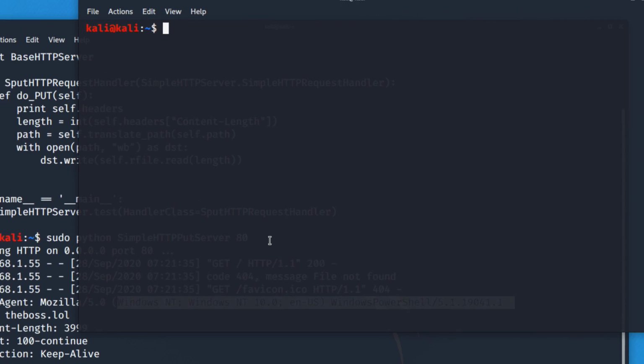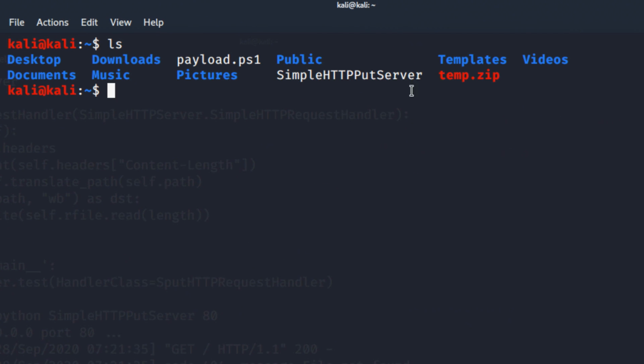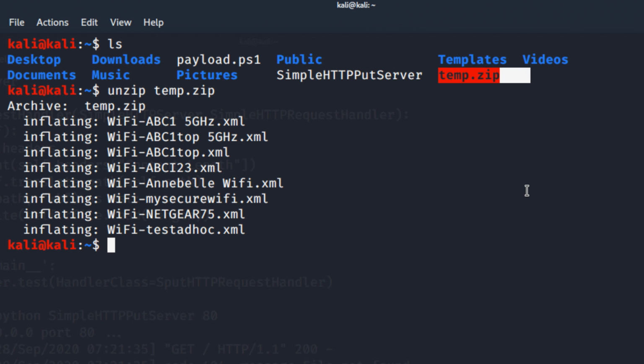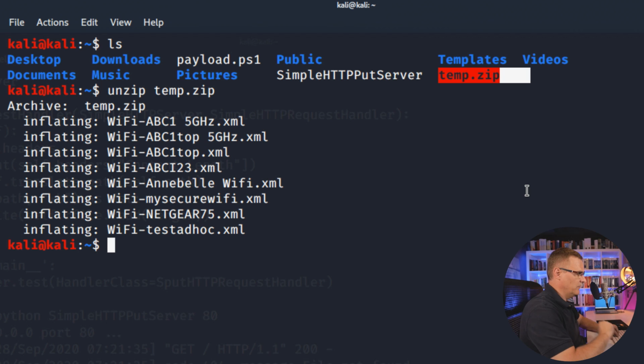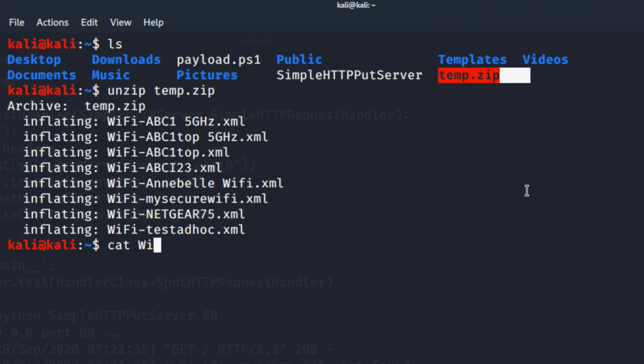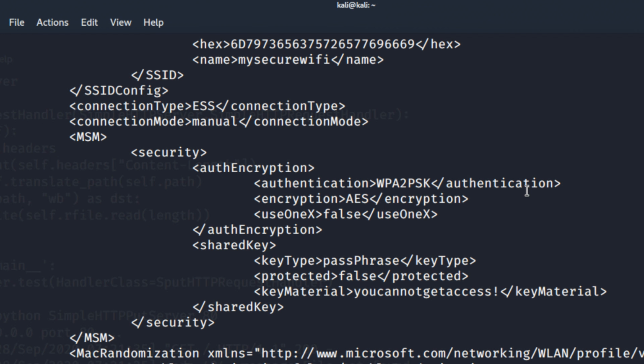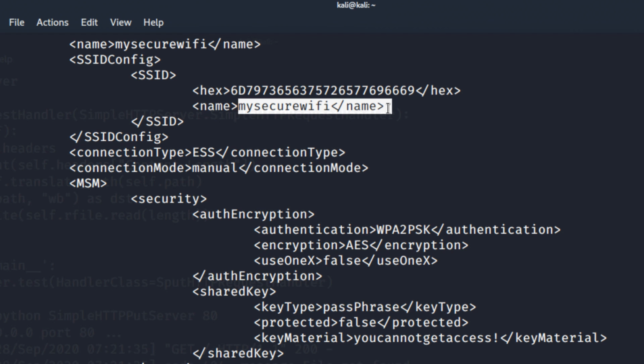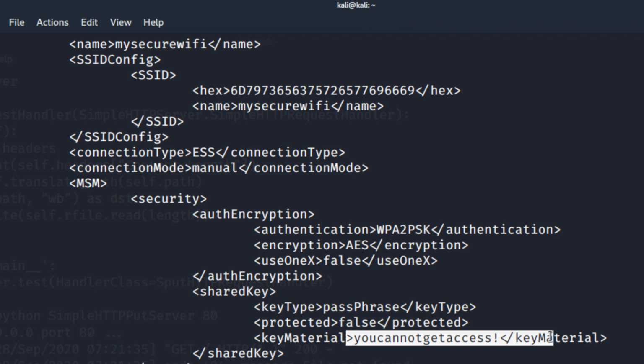And in Kali now, type ls, here's the temp directory. And if I unzip that temp directory, there are all my Wi-Fi passwords on that laptop. So all the Wi-Fi passwords from that laptop have been copied here. And if I cat Wi-Fi, my secure Wi-Fi network, there is the SSID and there is the password.